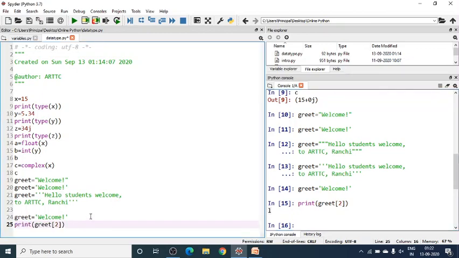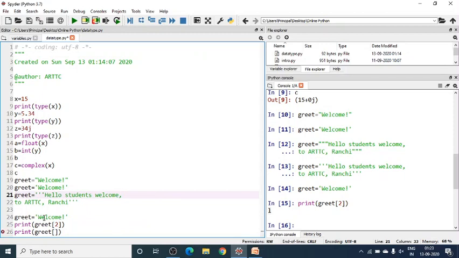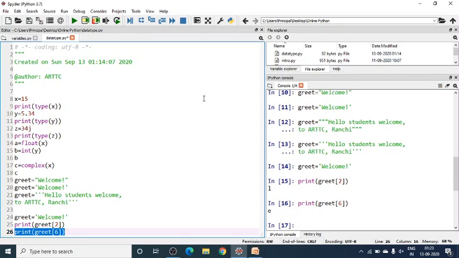Next, if you want to print this e, we will pass greet, and then if we want to print this e, 0 1 2 3 4 5 6, so 6, it will print e.